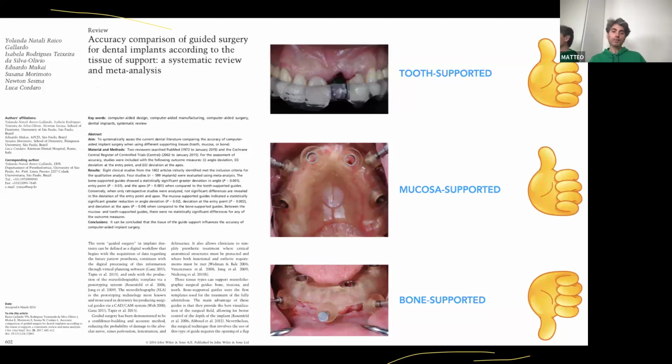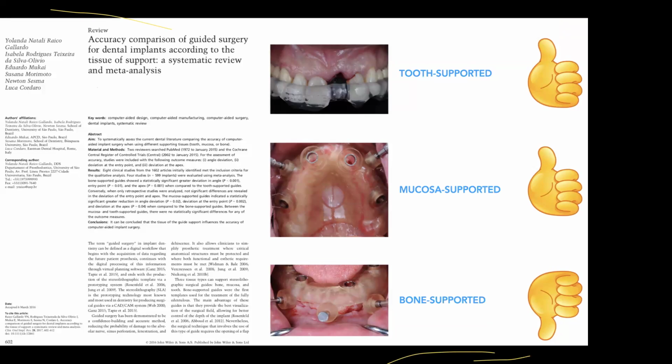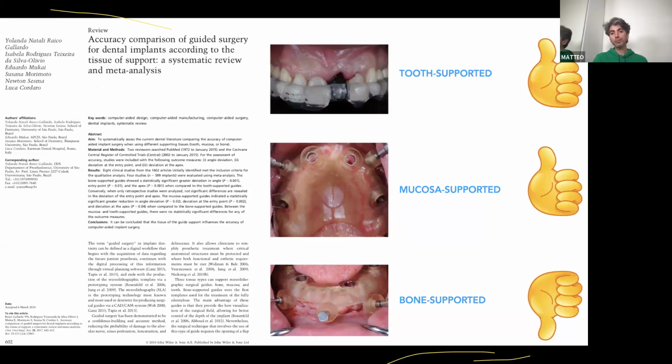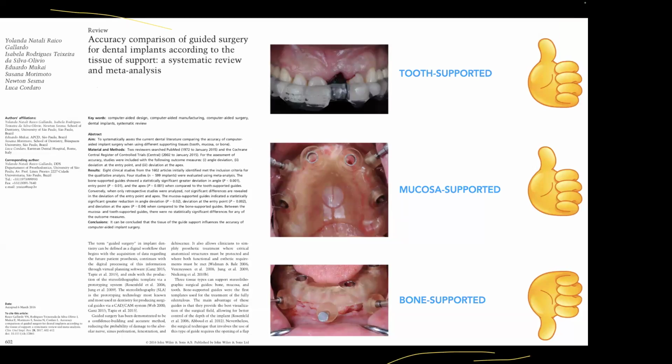Okay, so we can trust better on the tooth-supported guide and mucosa-supported guide. They seem to be more precise in the literature.